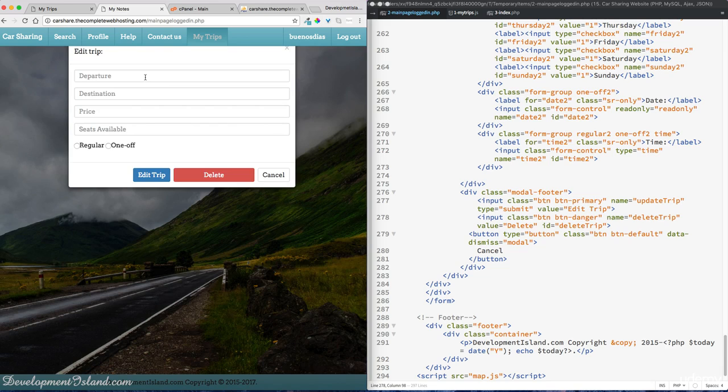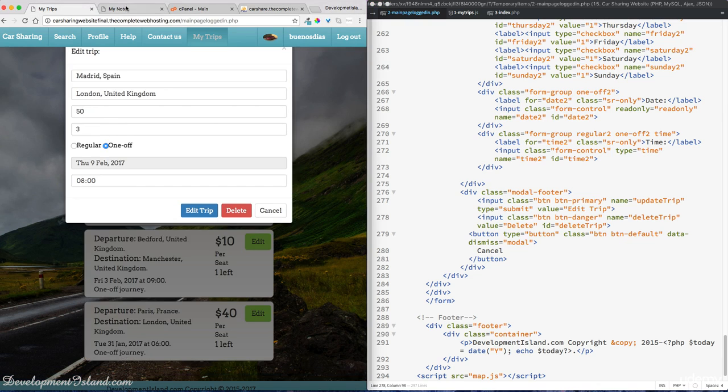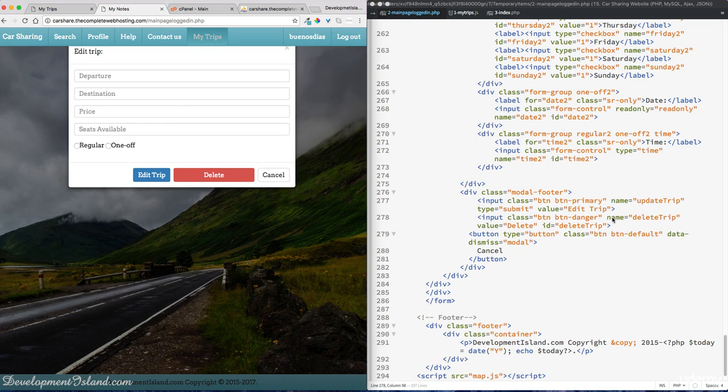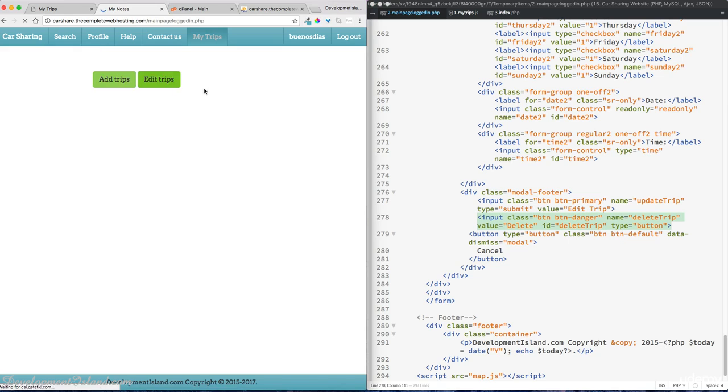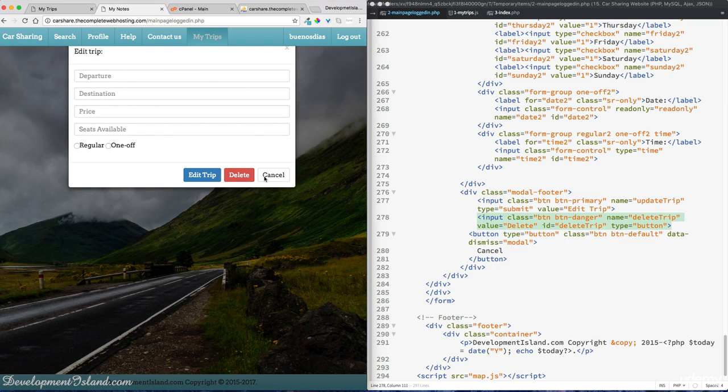Okay, everything looks okay. Let's have a quick look at why this button is too wide. Let's try and give it a type button just to see. So if I save and refresh, okay, that looks better.